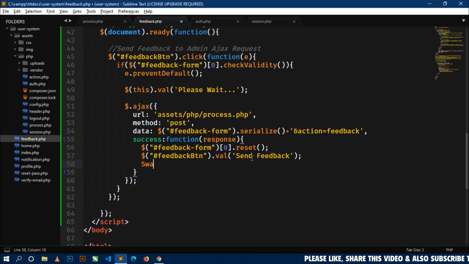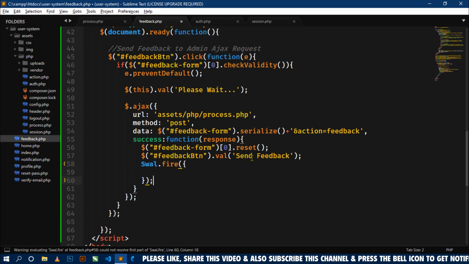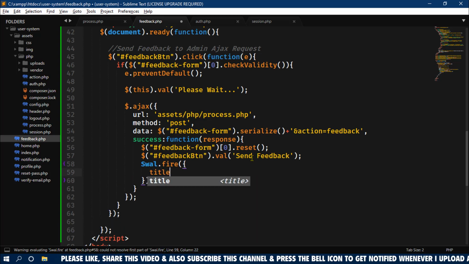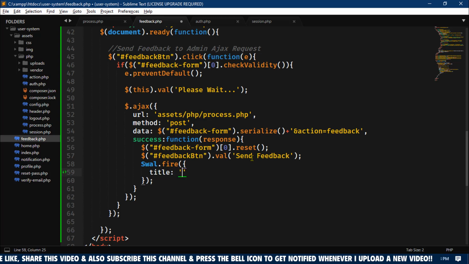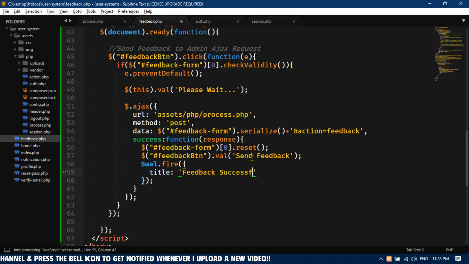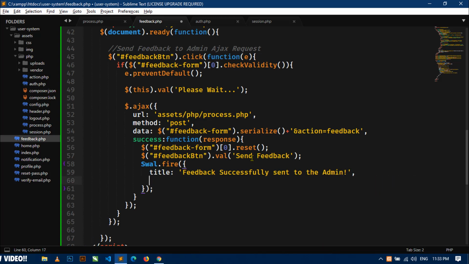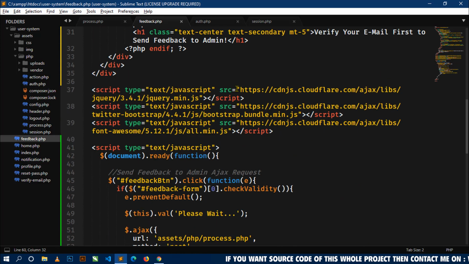Okay, and here I will display a success message using sweet alert library. Okay, so just use Swal.fire. Okay, and here in object I'll pass title: feedback successfully sent to the admin. Okay, and type will be success.